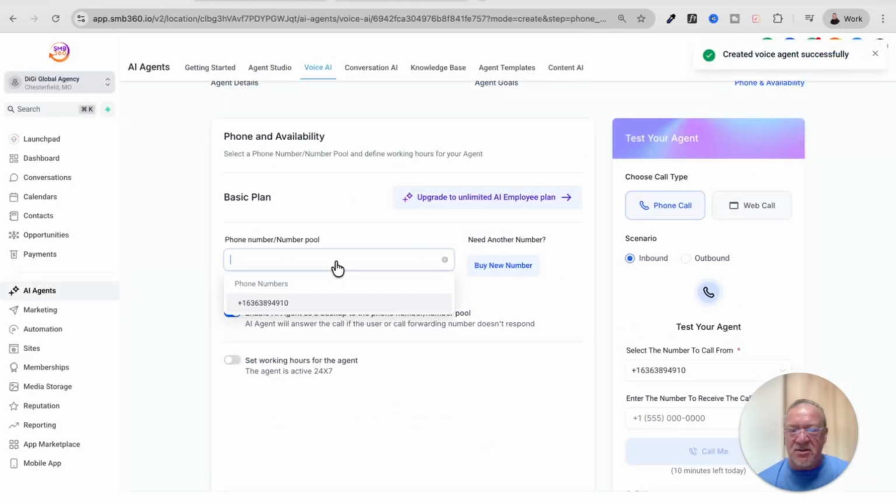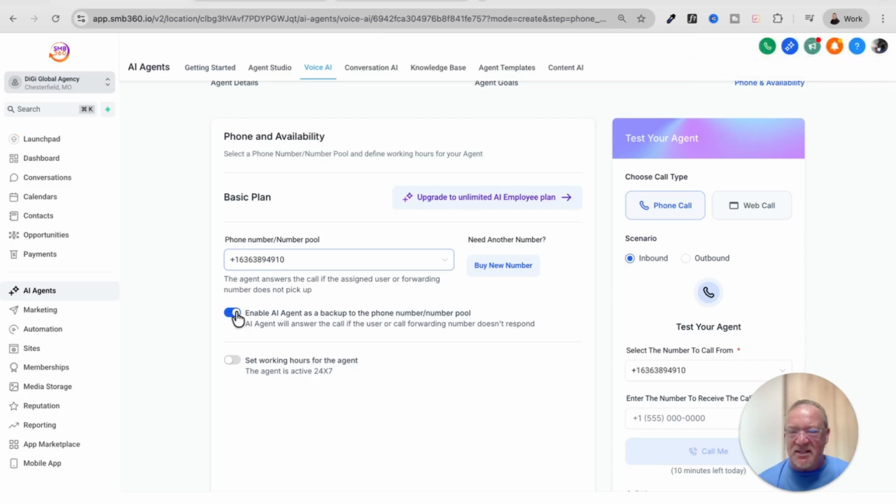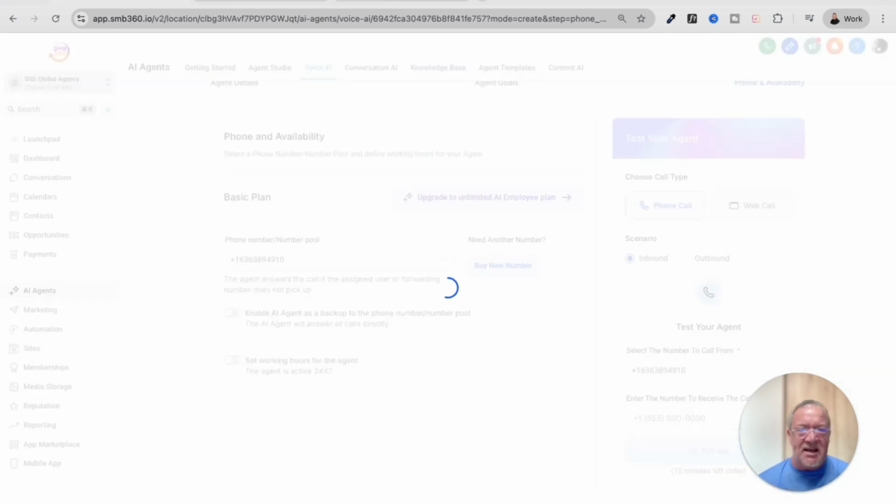Here we're going to just simply choose the phone number that we purchased earlier. Now, I do want to make this the primary, so I don't want to make this the backup. I'm going to turn this off, enable the AI agent as backup. I don't want to do that. You typically would do that if somebody's answering the phone call, like a voice receptionist, and then they can't answer, then it can fail over to AI, but I'm just going to have AI answer the phone all the time. So right now I'm going to go ahead and click on that and click save.